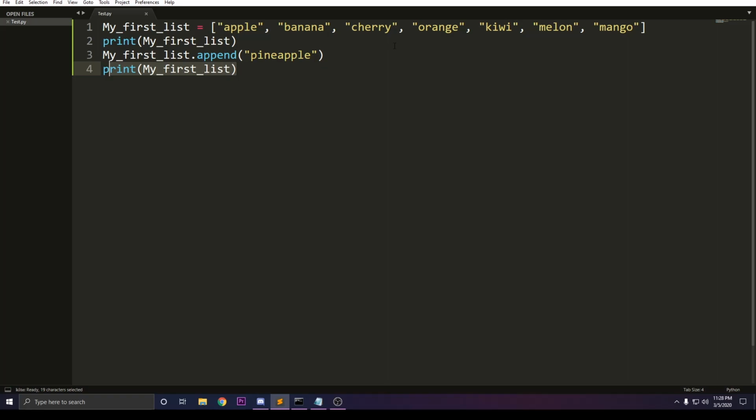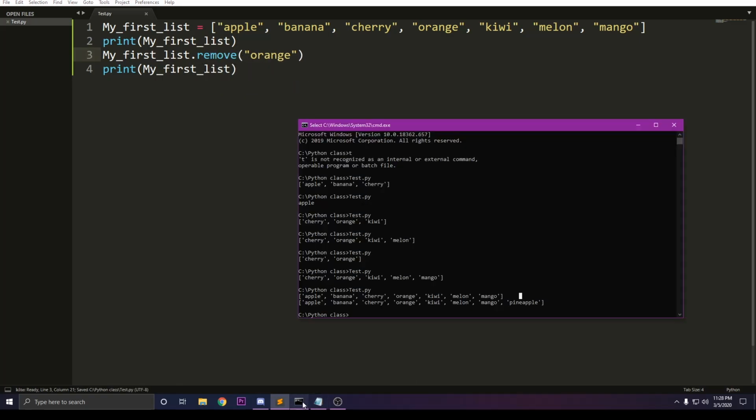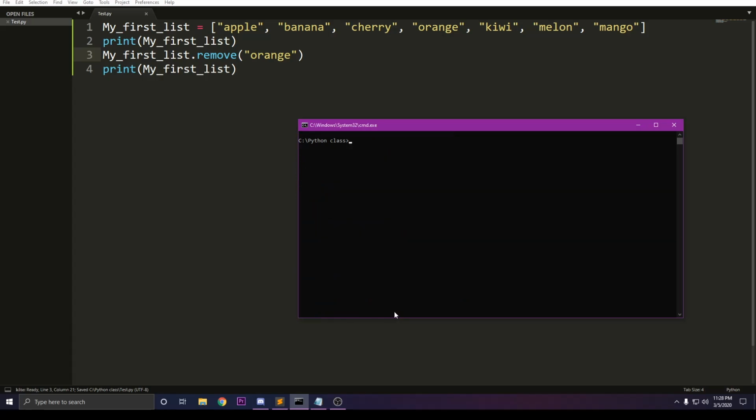Now, the cool thing that we can actually do here is if we copy and paste orange in here and change that to remove, just like that, you're going to see that we actually are able to remove an item from our list. As you can see, we have orange right there, but in this list we don't. So that's what the .remove method does.